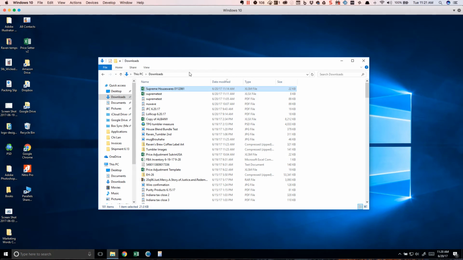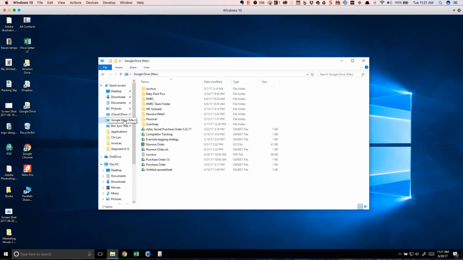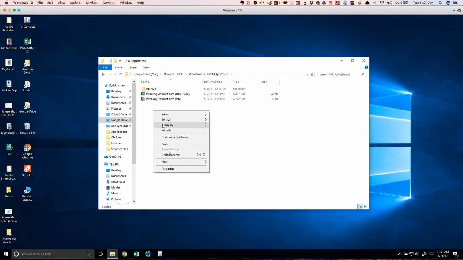So we'll close it here. You might want to have done this beforehand; before or after doesn't really matter. We're going to have to move this to the correct folder. So we'll cut it from this folder, and in your Google Drive, New Wave Retail, Wholesale, PPU Adjustment, you can just paste it in here.